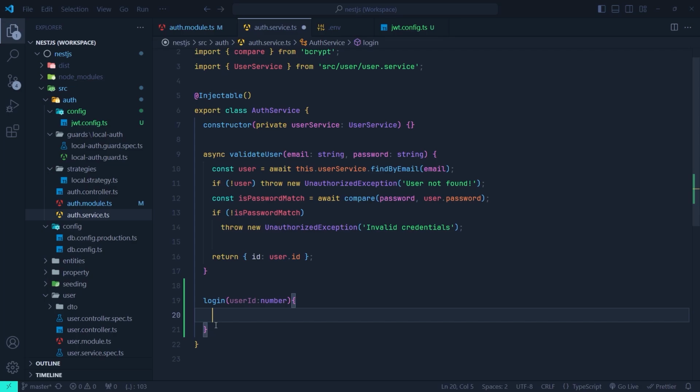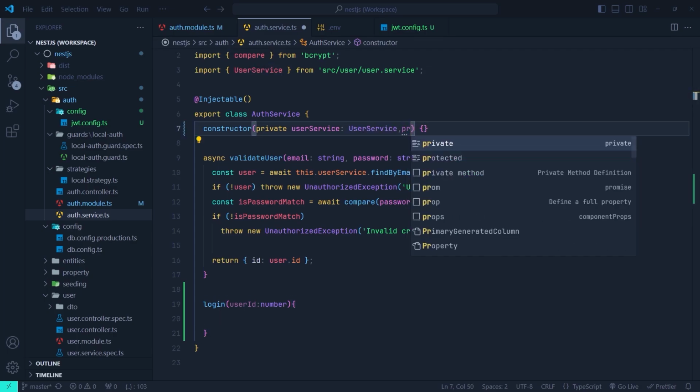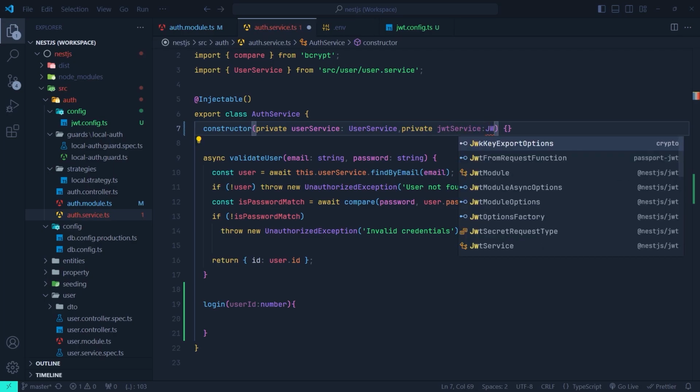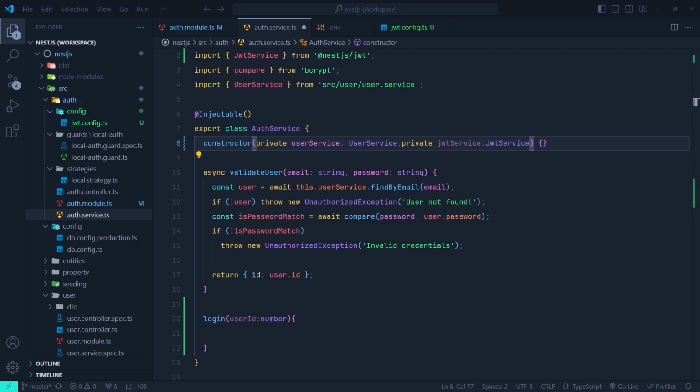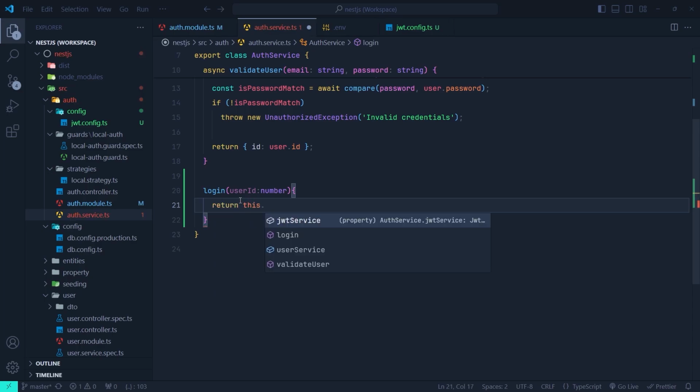So in order to create the JWT, we need to use the JWT service. Therefore, we need to inject it in the constructor of this class. So I'm going to say private jwtService and set its type to the JwtService class. As you can see, it comes from @nestjs/jwt. Now we can use this JWT service inside our login function. So we just return this.jwtService and then call the sign function.